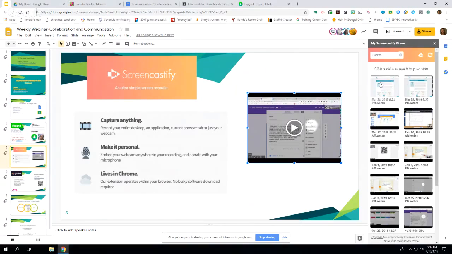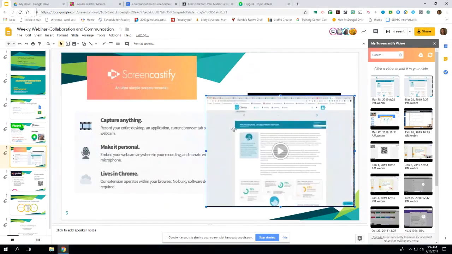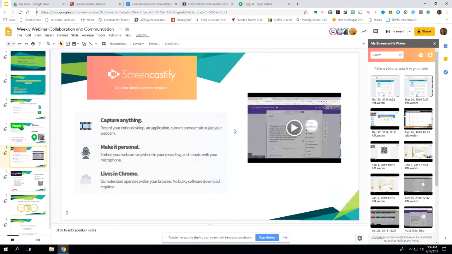I picked this one to embed. When you click on it, it's just going to put it directly into your slideshow. So when you're presenting your slide, you have that video there ready to go to share out. So that's one of the great compatibility features with Screencastify and Google Slides.